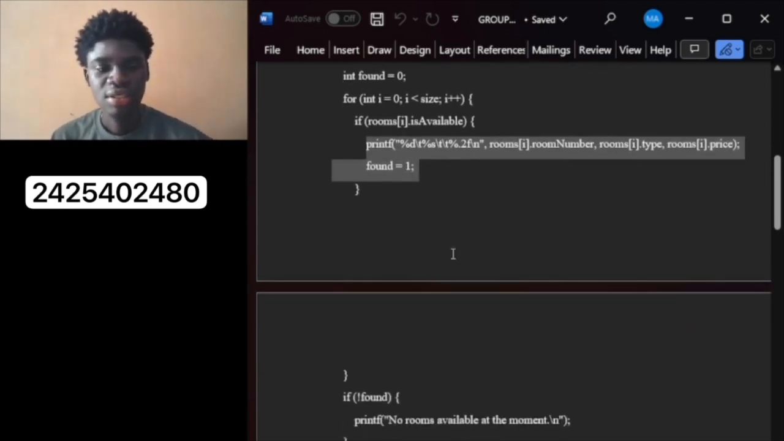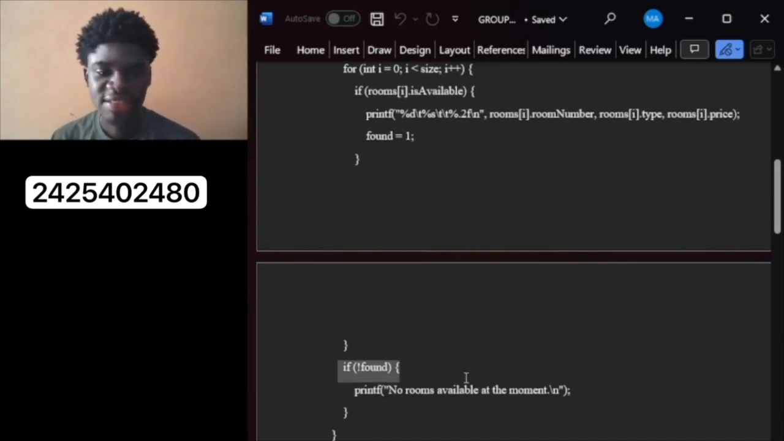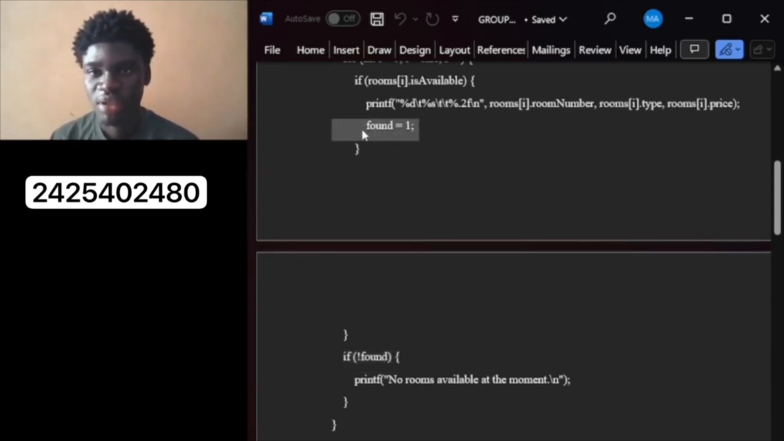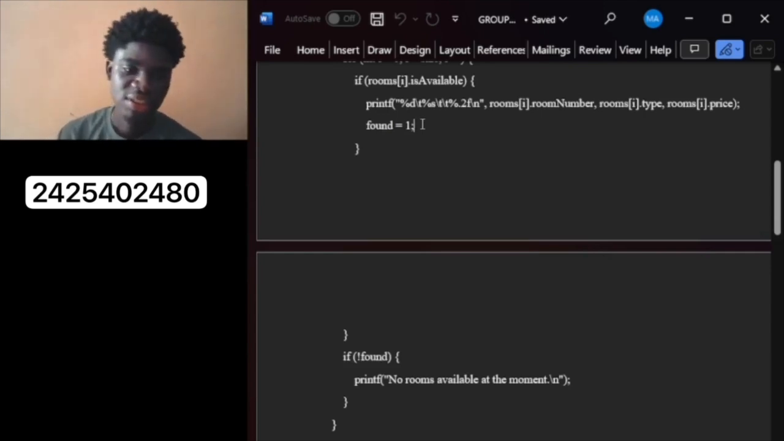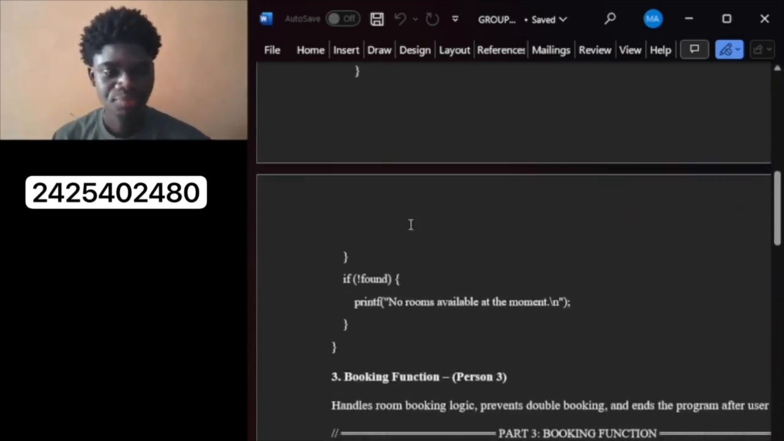Then the found flag. This found flag is set to indicate that at least one room was displayed. That's what the found flag does.